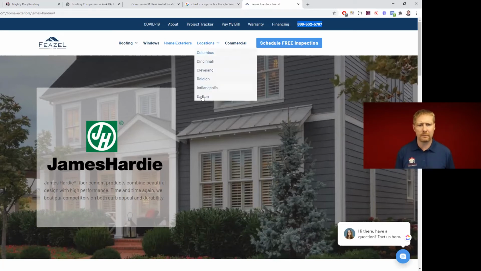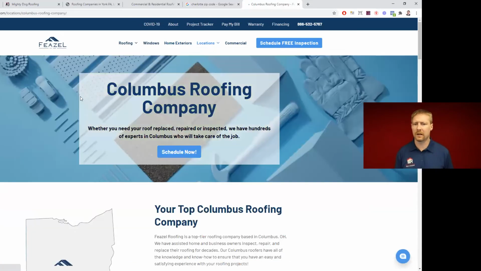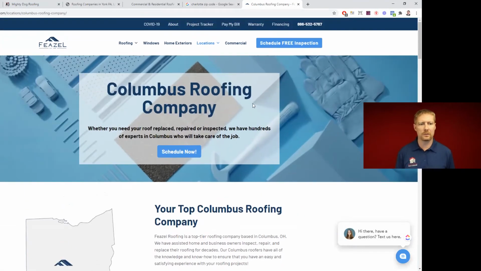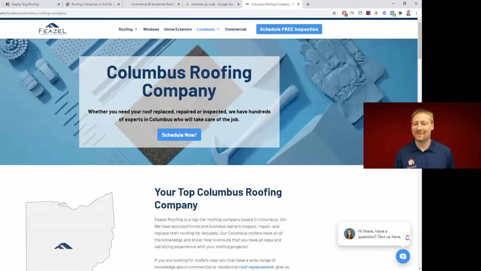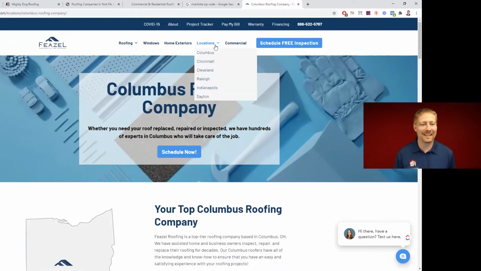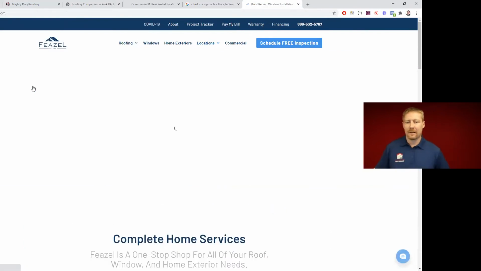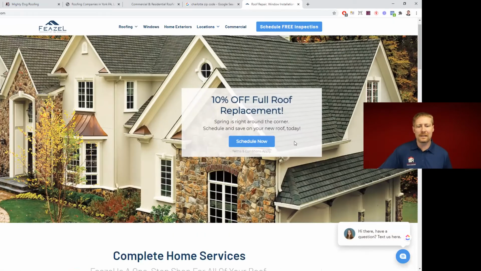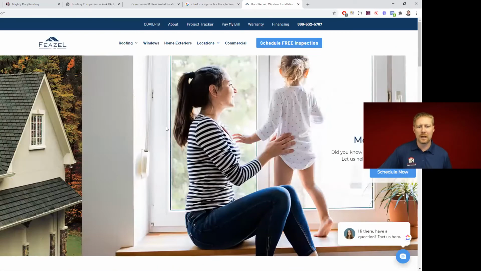You guys also have multiple locations, so let's see how you're handling that. Columbus Roofing Company, cool. Got the Ohio State, really working on that brand, on that local recognition on that one for sure. I bet that converts, right? Yeah, I like that. Still schedule free estimate, nice and clean. Yeah, so the only thing I don't like is the gallery flipping through.